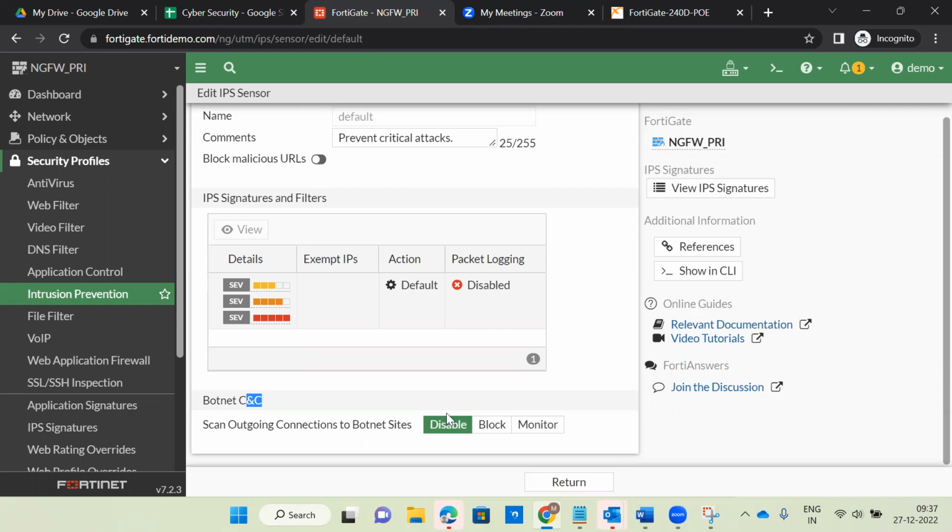I'm repeating: one of the end user machines or servers has been compromised by a virus or other malware, and it keeps on communicating to a command and control server. This is an IPS related use case. Scan outgoing connections to botnet sites, disable, nothing but block.